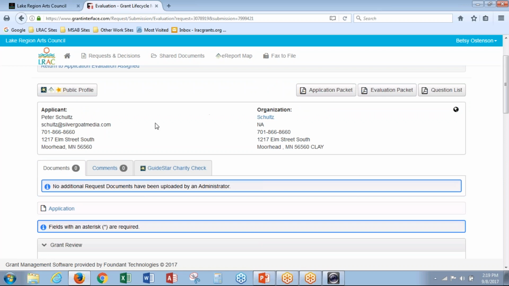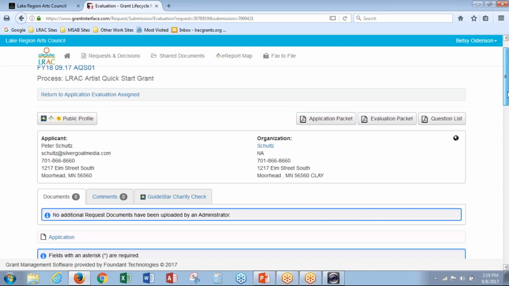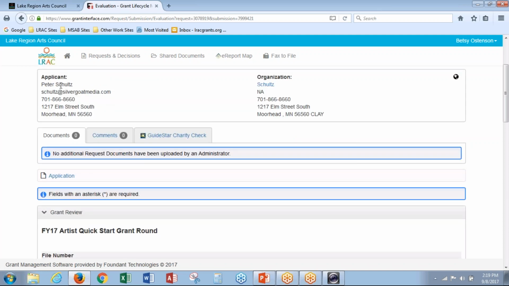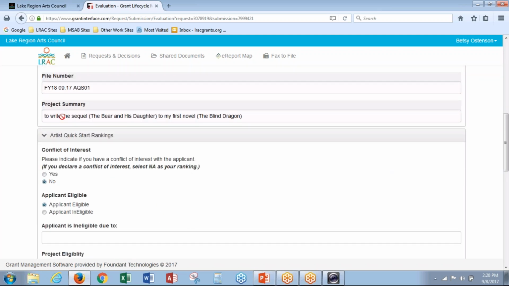Correct. What I will show you is the name is always located at the top. Here's the top of the evaluation page where I'm doing my ranking. Here's the file number. Here's the information about who the applicant is. So yes, you do see the name and their address and everything before you get down and see the file number one more time and the summary of the project. So it is on that page.